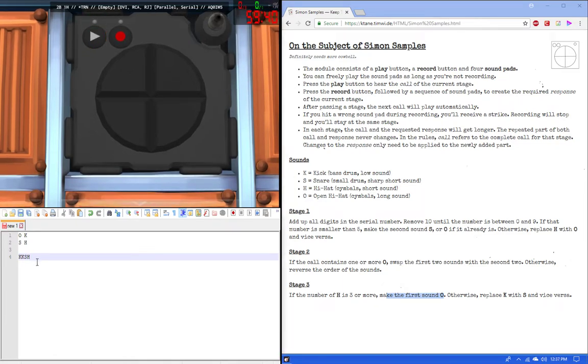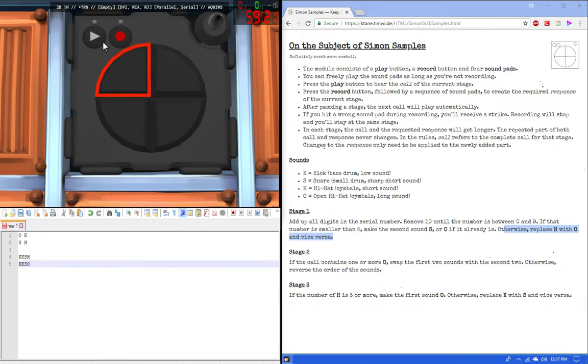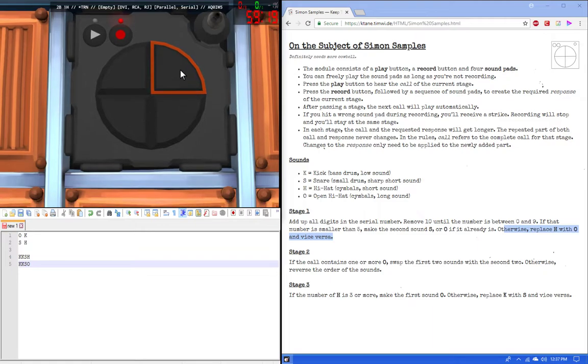So, let's add up all the digits in the serial number. So we have 0 plus 5 is 5. If that number is smaller than 5, which it isn't, it is not below 5. Otherwise, replace H with O and vice versa. So this becomes kick, kick, snare, open. So let's press record.